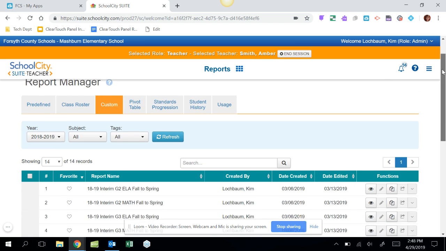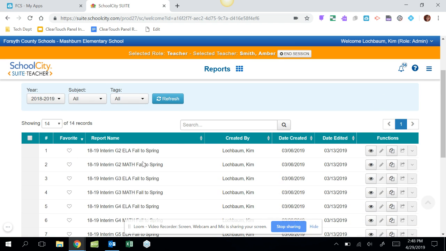In the list, you will see some reports that have been created at the district level and made public. And any of those, if they are relevant to your particular subject and grade level, can be viewed and run for your class without you having to create anything, by simply going over to the end of the row and saying View. This is a second grade ELA report for the interims from fall to spring, comparing those two identical tests over time. So a teacher would just click the view button and would then see the test results report for fall side by side with the test results report for spring.